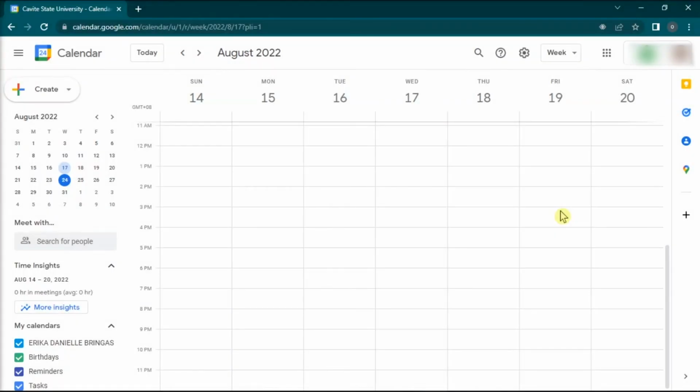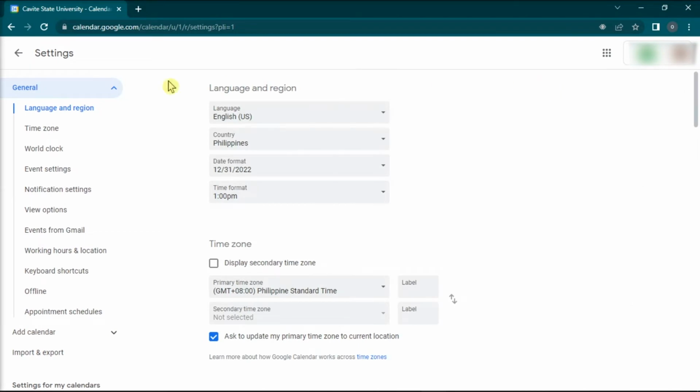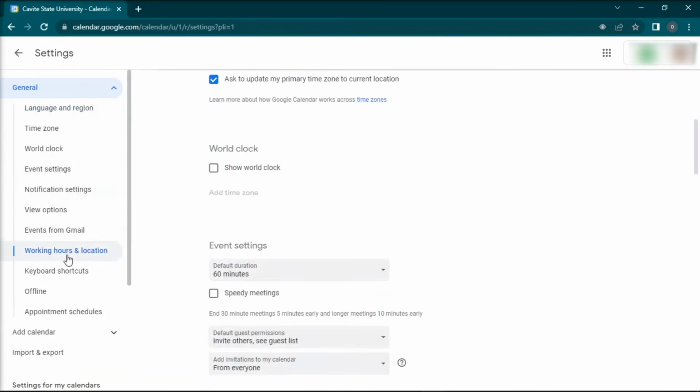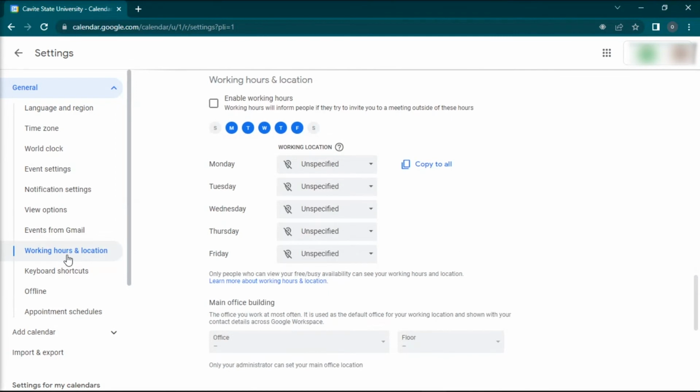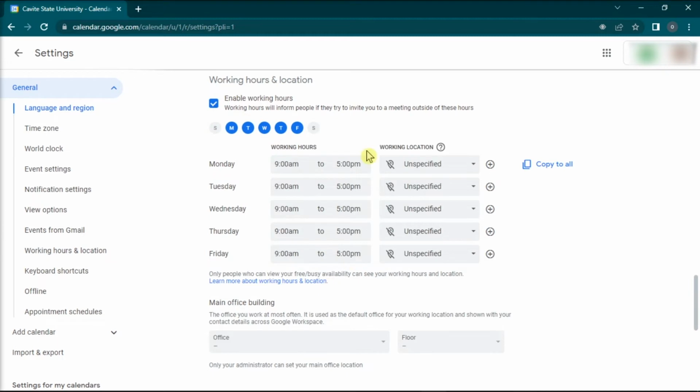But if you're using a computer, click on this gear icon, select Settings, go to General, and then select Working Hours. In here, select the Enable Working Hours checkbox, select the days and times you work.